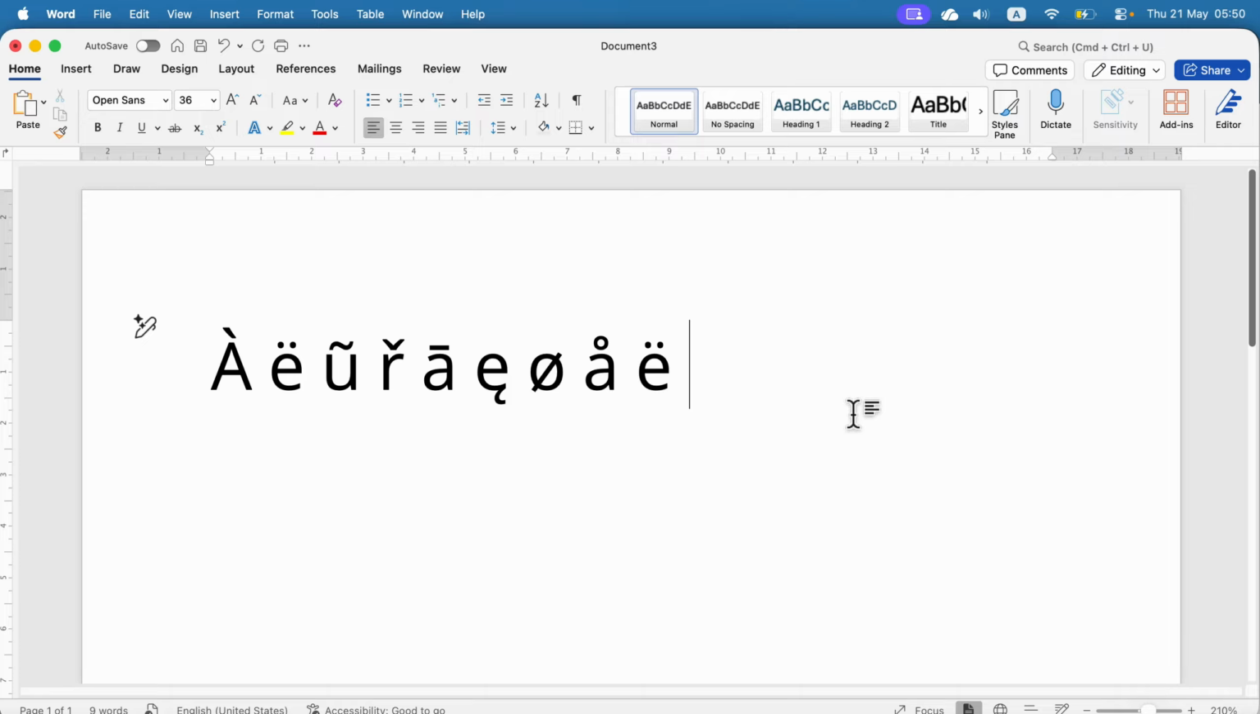this even faster. But this is the most universal way. Press and hold. And even though my language is set as English, I can still select those accent mark letters.